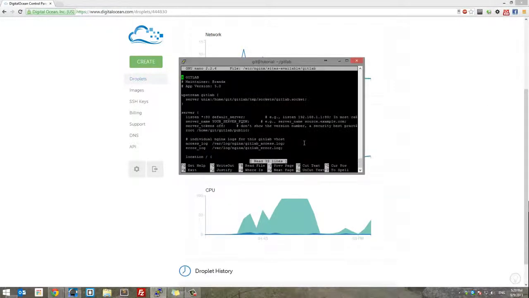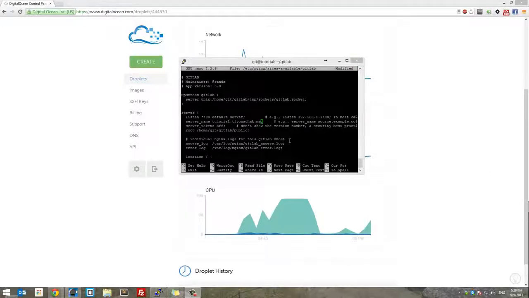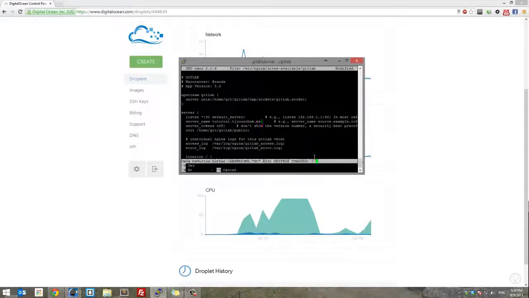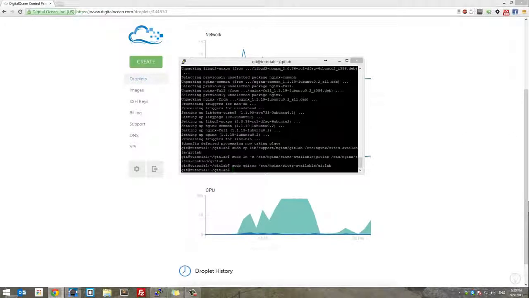So in order to do that, we're going to go down, and where you see your server FQDN, you'll type your server FQDN. In my case, mine is tutorial.tjushak.me. So now we'll press Control X, and you'll press Y and press Enter. Now that is done, we're going to restart Nginx.